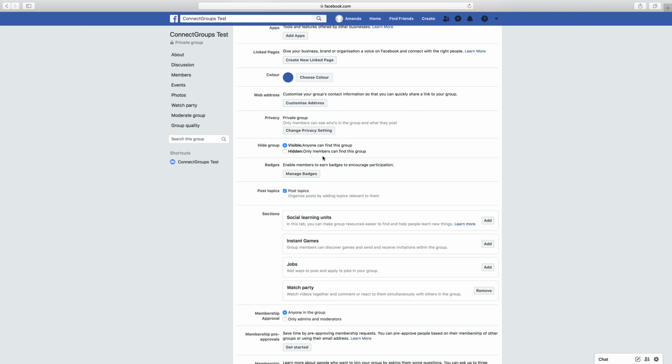If you have a firm list of contacts that you would like to invite to the group and you're not planning on inviting anyone external, then you may as well keep your group hidden. If you're wanting members of the general public who are looking for support to find your group and request to join, I would recommend keeping it visible. You never know who's out there who could really benefit from joining your support group.